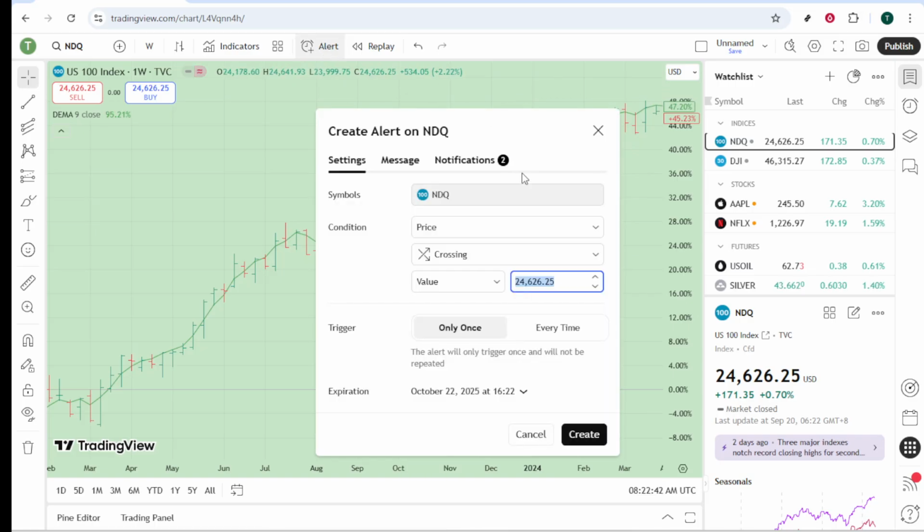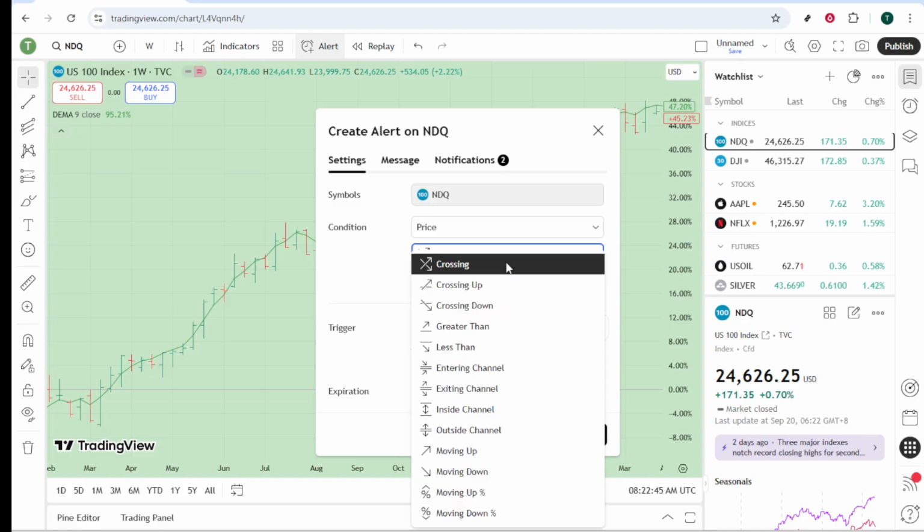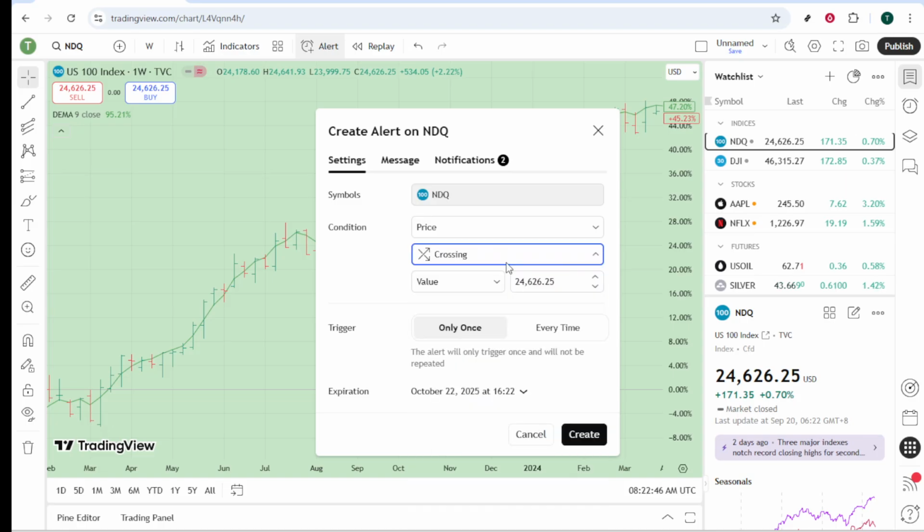If you're using an indicator, alternatively, you can simply right-click on your chart and select Add Alert on indicator name. You might also find an alert option directly within the indicator's settings menu. This ability to customize alerts directly from your indicator's settings offers great flexibility.